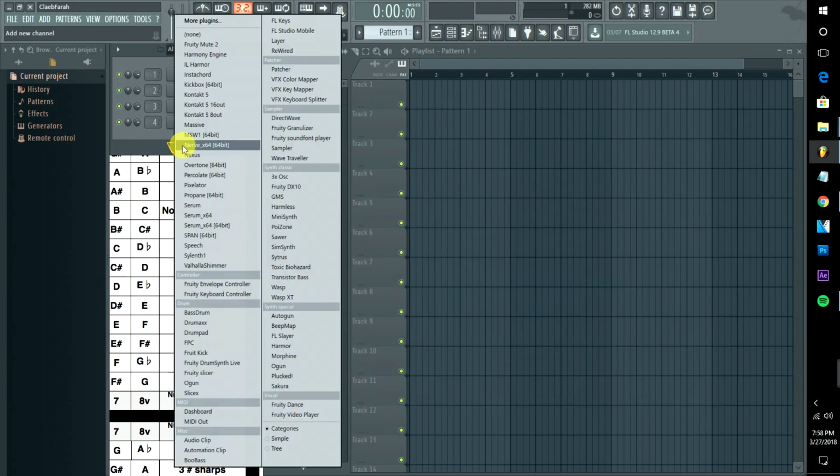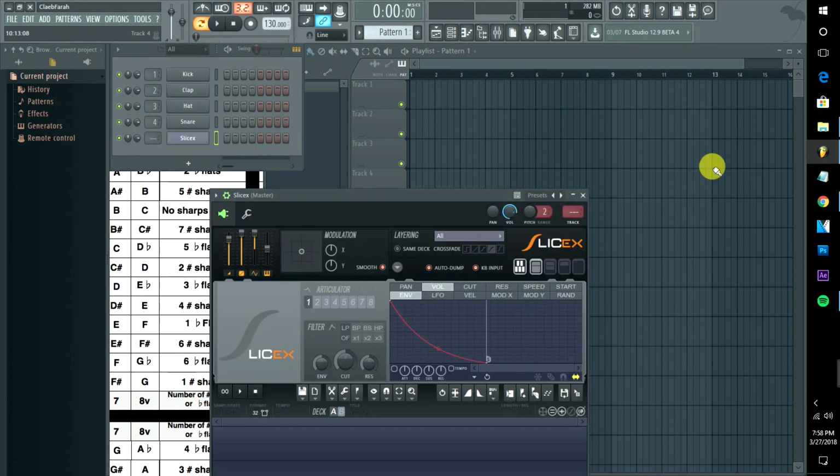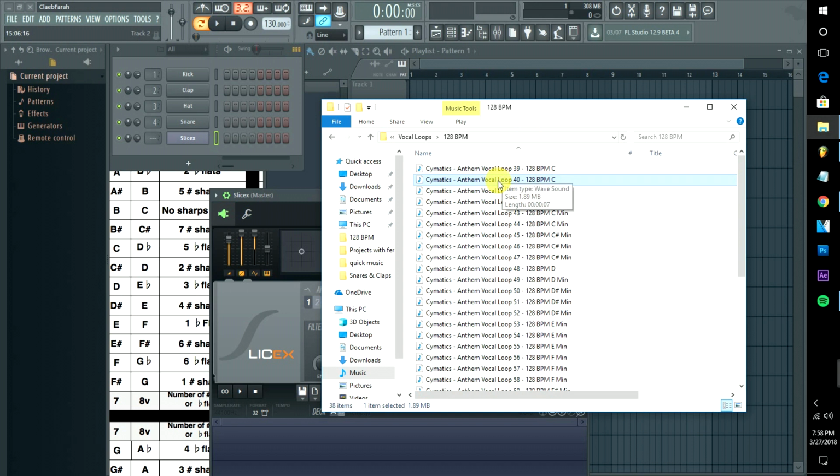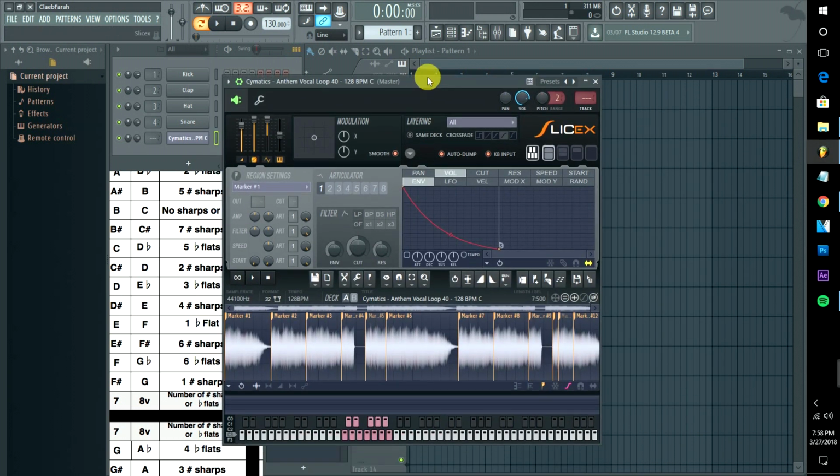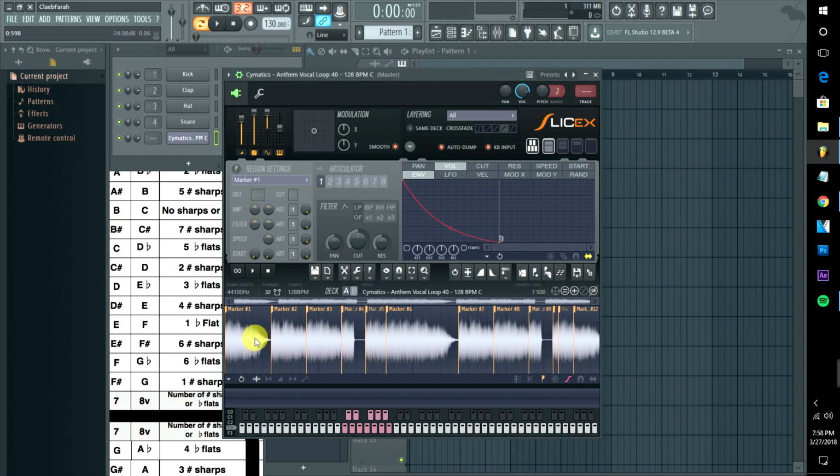But to make chops, go to add Slicex, and then you're going to want to drag your vocal loop down here. Now, Slicex will do its best to already create different chops for you. So that's what it'll do. But say you want to make your own vocal chop. You can clear all this stuff out.